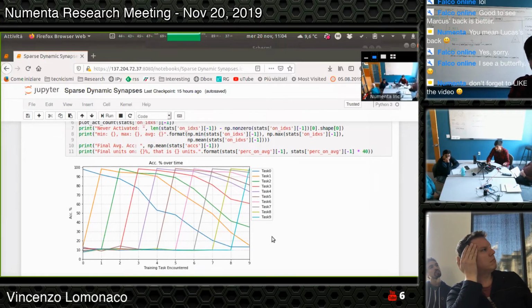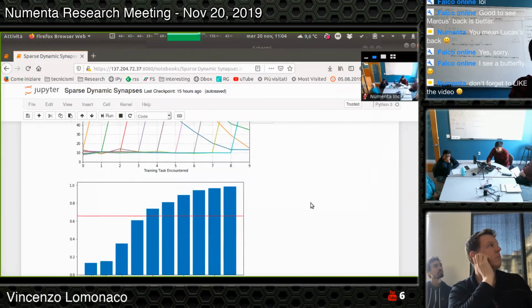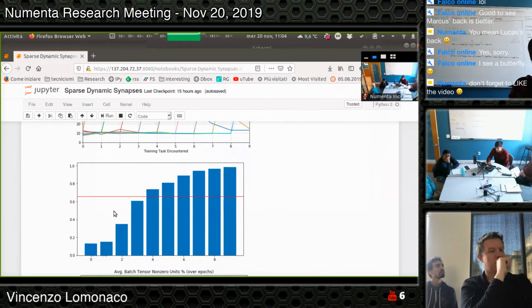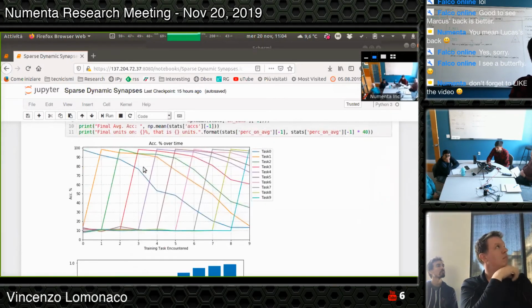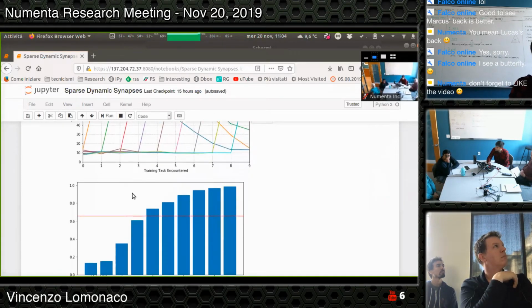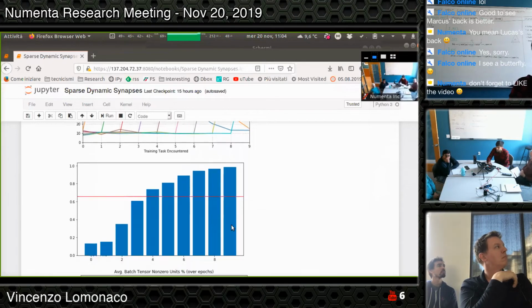So you can easily see in this plot the problem of catastrophic forgetting, right? Okay, so here it's the task accuracy distribution. It's easy to see in this graph that in the previous one, at the end of the training, you have forgotten mostly about the first tasks in the sequence.